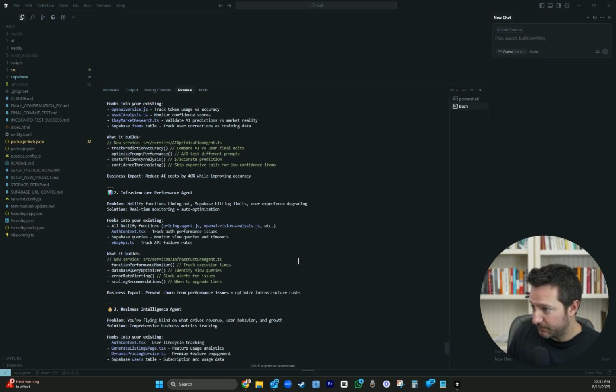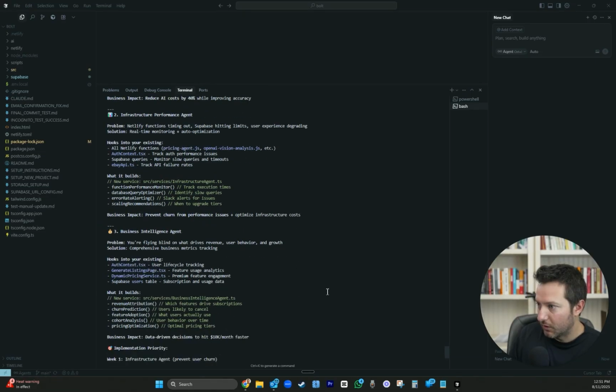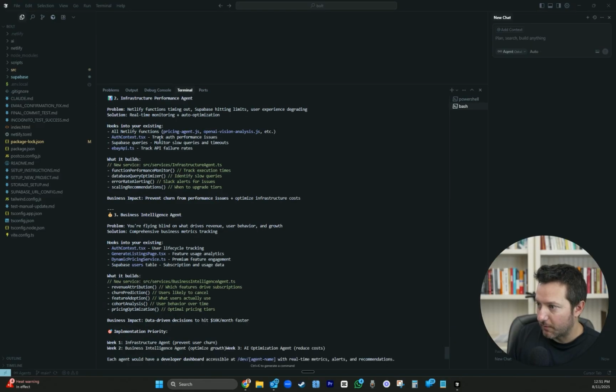Infrastructure performance agent. Problem: Netlify functions timing out, Supabase hitting limits, user experience degrading. Solution: real-time monitoring and auto optimization. I love it. So that's cool. So it's just going to monitor slow queries and timeouts, track API failure rates.